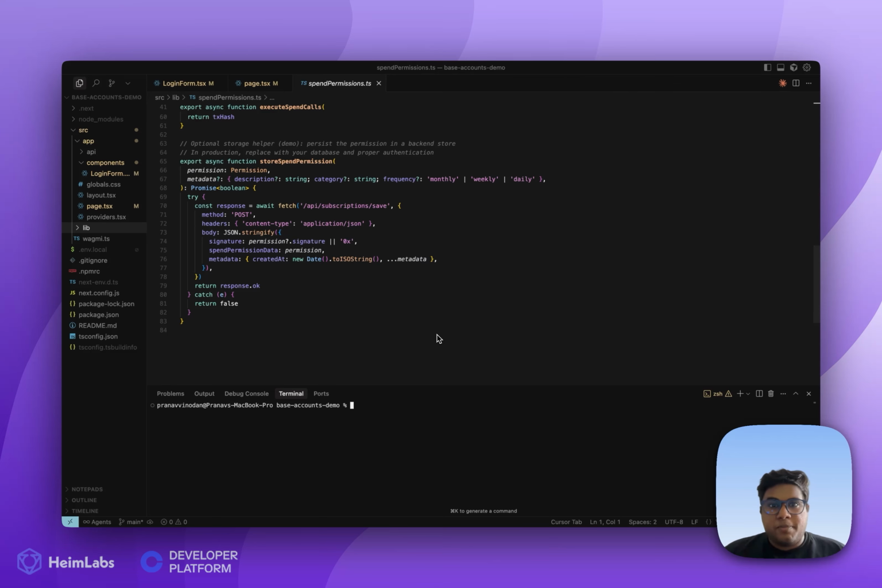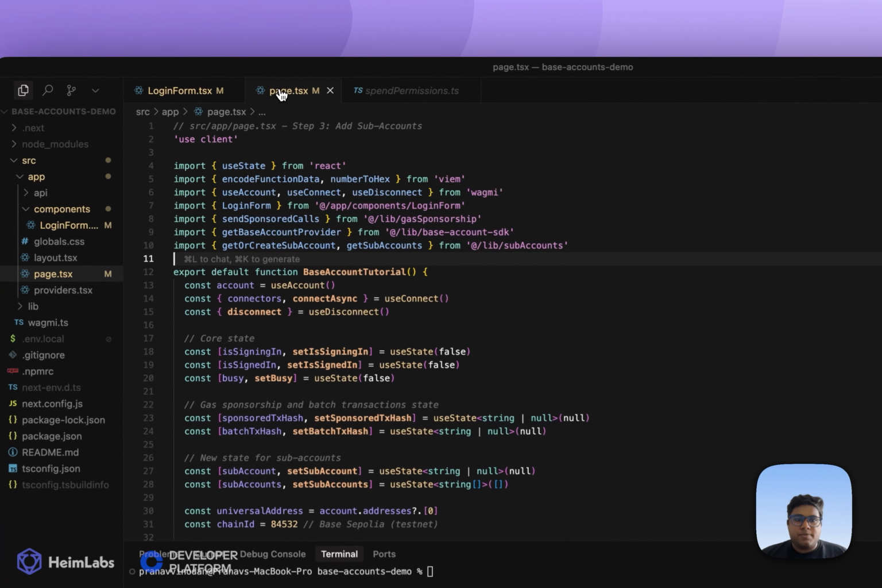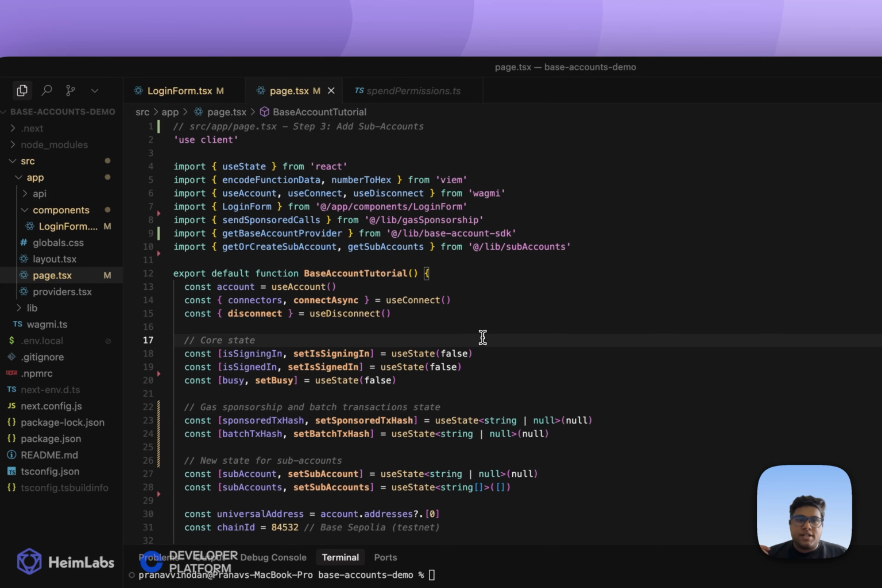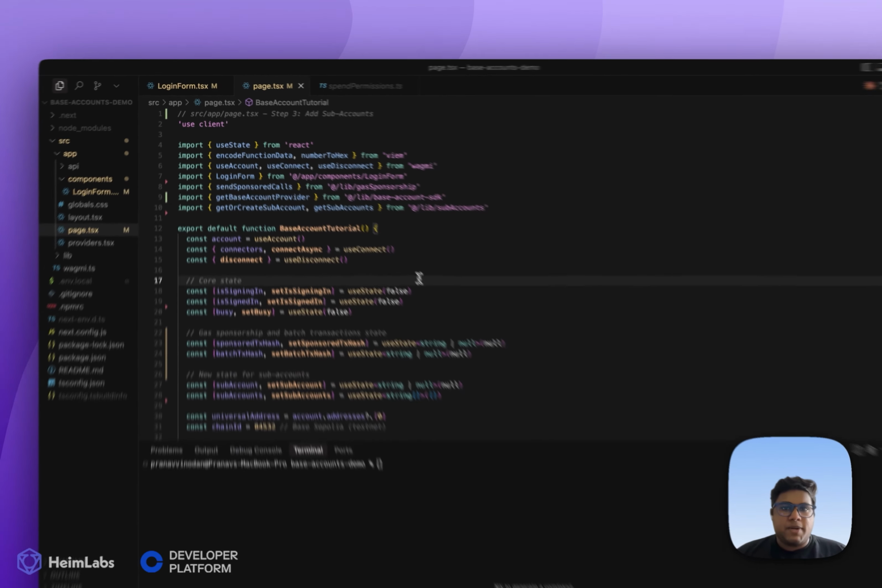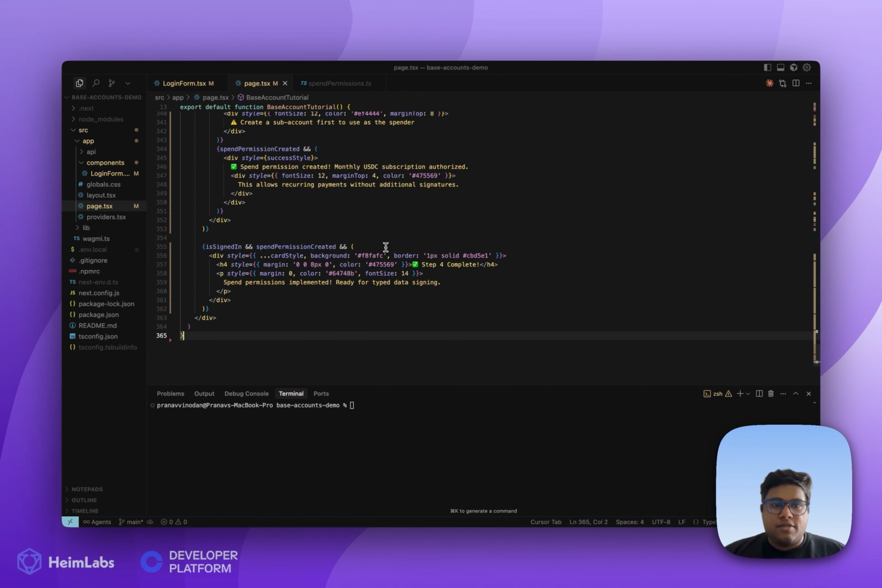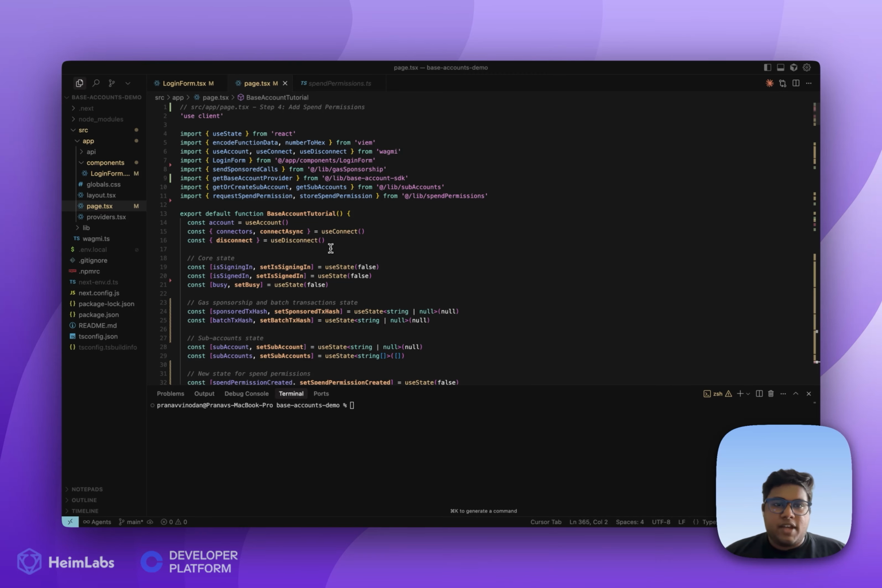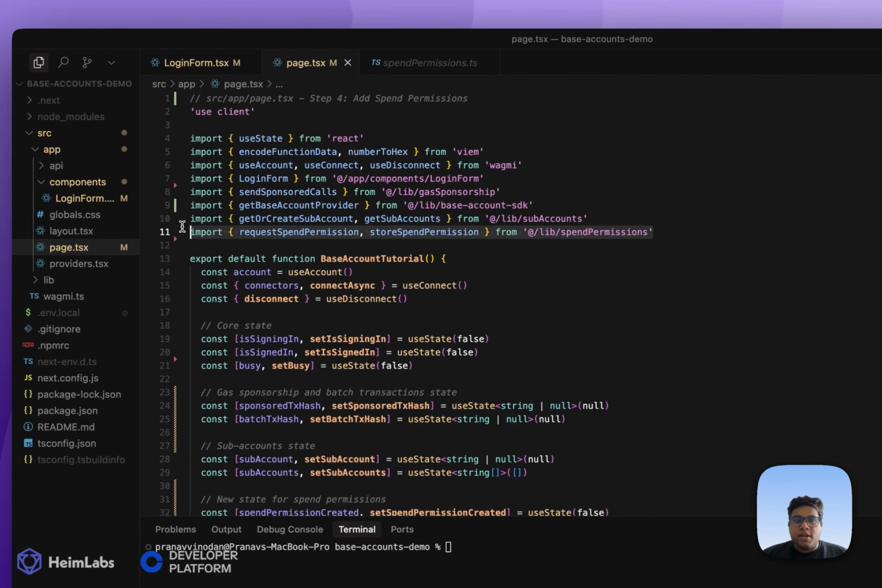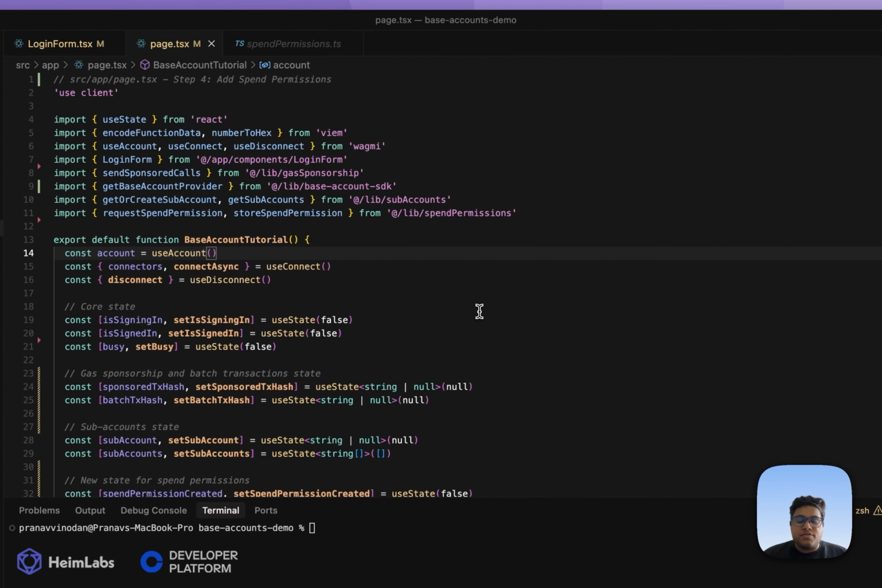Now let's test out how spend permissions work. We have already created the spend permissions for PS4. Now let's move to the page of PS6. And here we'll add the step 4 UI code, which would be spend permissions. I already have the code over here. So we are now on the step 4 spend permissions. And here the new imports would be requestSpendPermission and showSpendPermission from the spendPermissions.ts file.